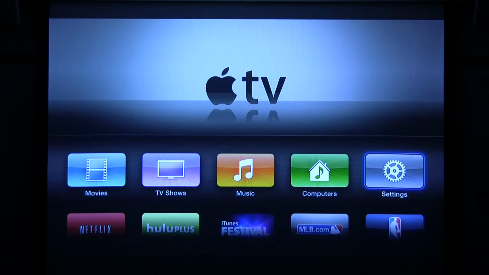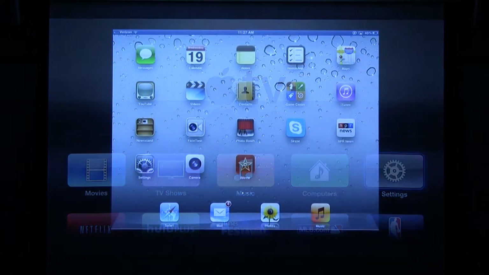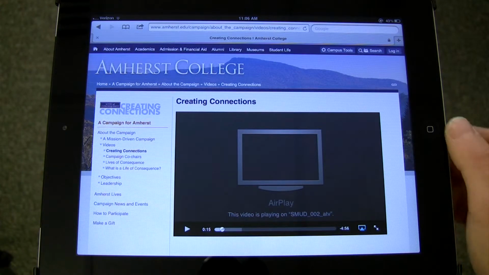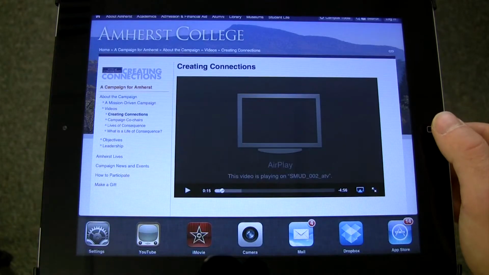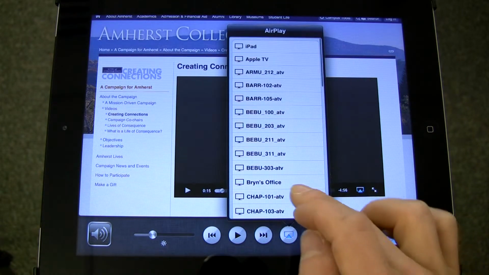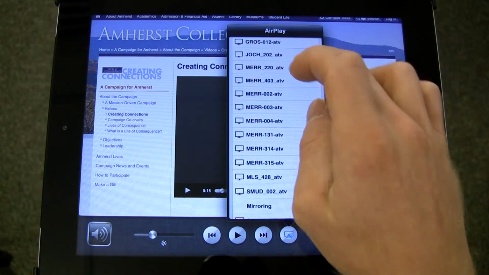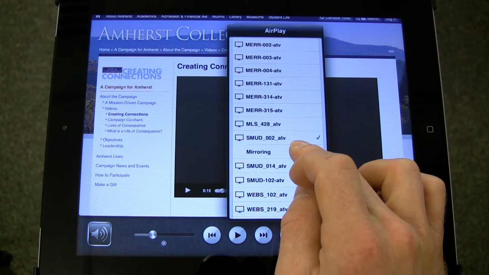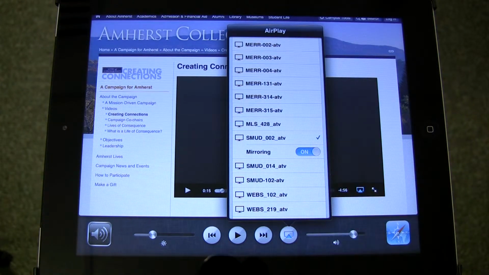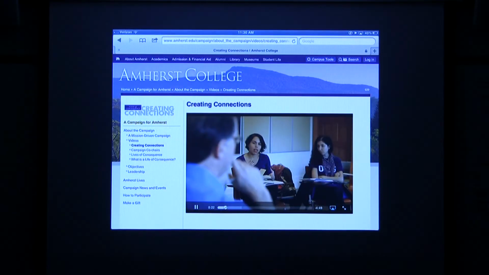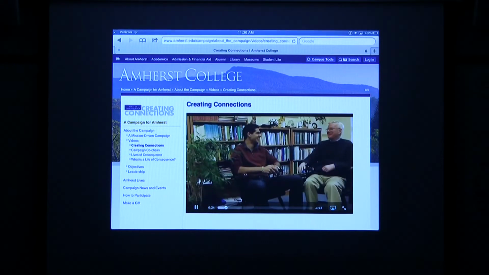Another option is to mirror your entire screen through the Apple TV. To start mirroring your screen, double-click the Home button. Swipe to the right until you see the AirPlay icon. Tap the icon and find the name of the classroom you are using from the list. Select the Apple TV for this classroom and turn on Mirror. After a moment, the Apple TV will begin projecting your screen.